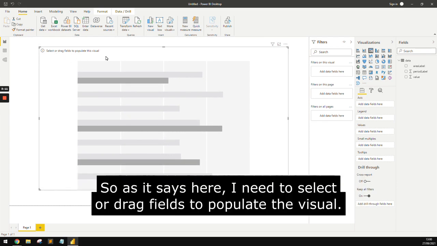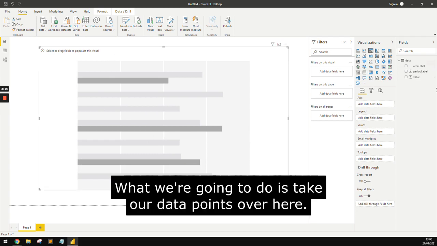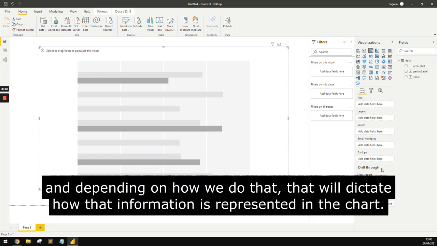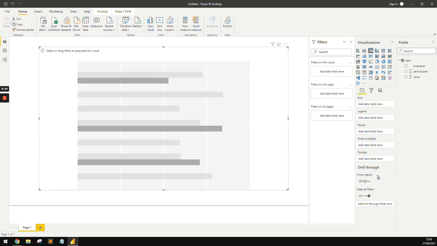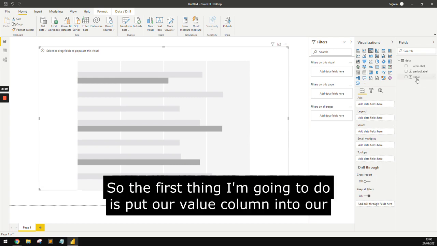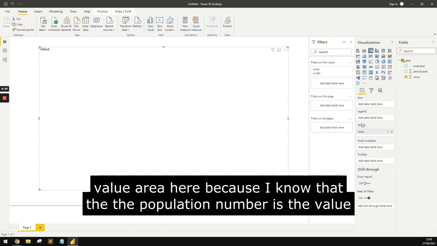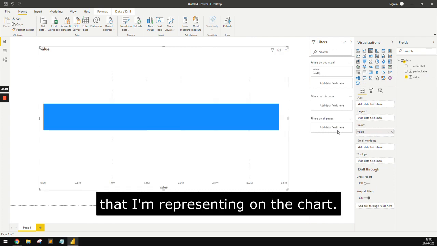So as it says here, I need to select or drag fields to populate the visual. And what we're going to do is take our data points over here and drop them into the various different areas here. Depending on how we do that, that will dictate how that information is represented in the chart. So the first thing I'm going to do is put our value column into our value area here, because I know that the population number is the value that I'm representing on the chart.